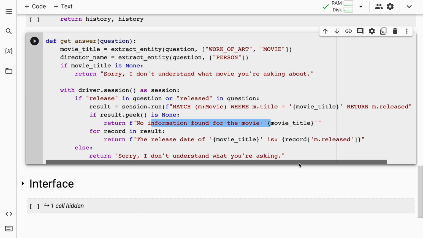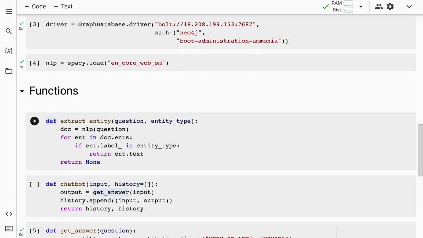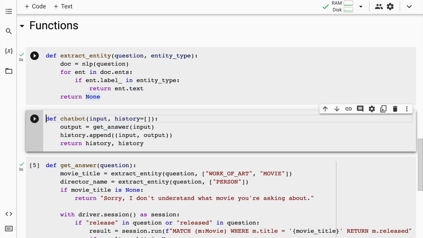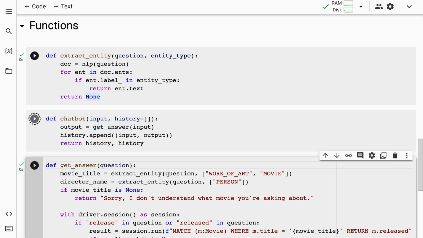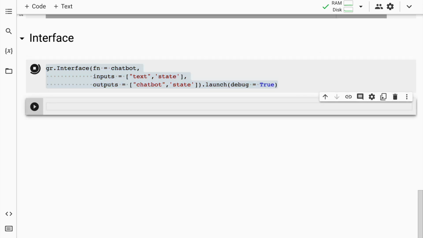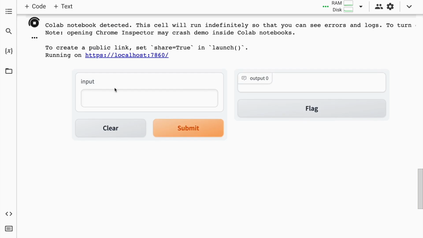I'll quickly import this into memory. I also forgot to import the other functions in memory, so I'll quickly do that as well. And finally, here is where I'll call the gr.interface function, wherein I'll pass the function chatbot. I'll define the input and output states, and I'll call the launch function. So I'll quickly run the cell. So here is my interface.